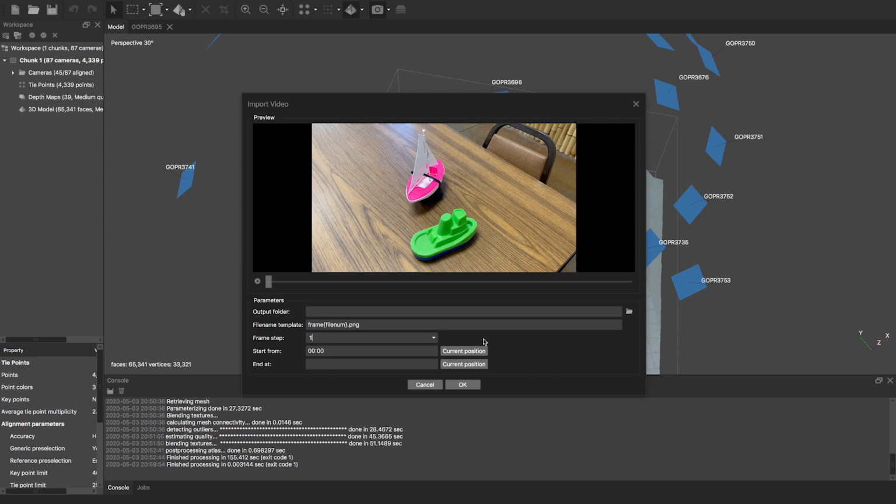So, for example, if you shot on 30 frames per second and you wanted to have one image every second, you would set this frame step at 30. And then every 30th frame, it's going to grab. And then if that wasn't enough images, you could come back and take it down to 20, 15, 10, 1, whatever you needed.